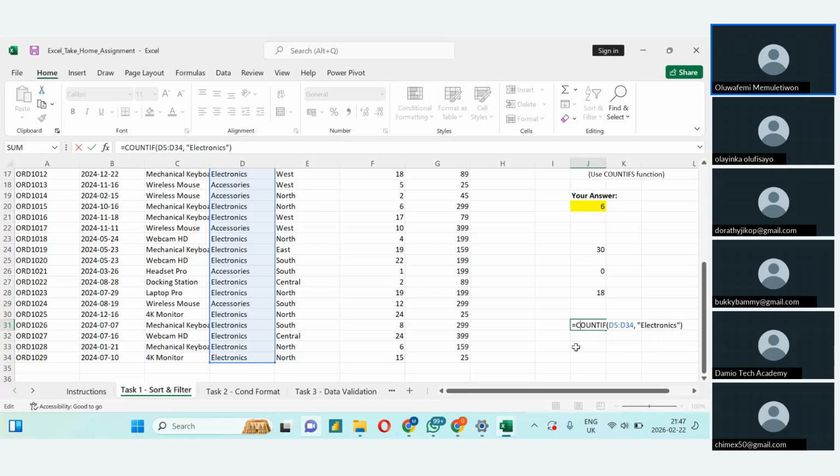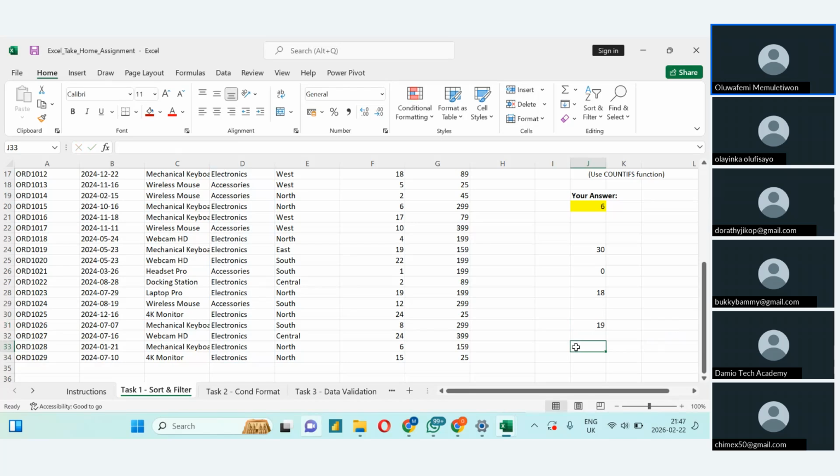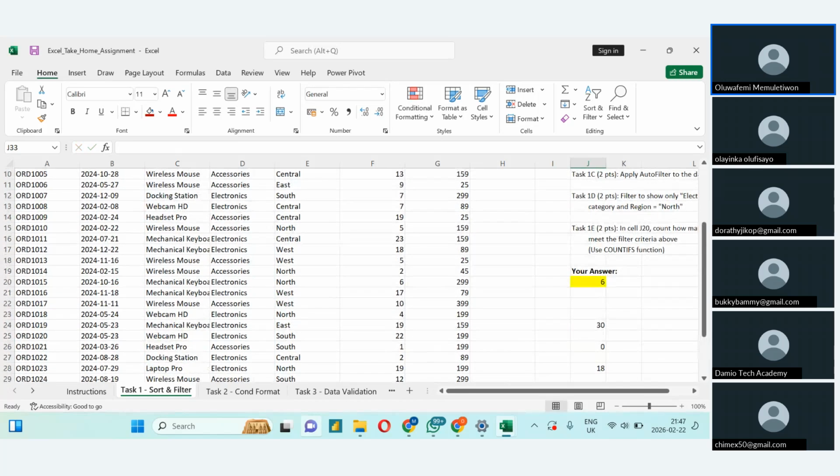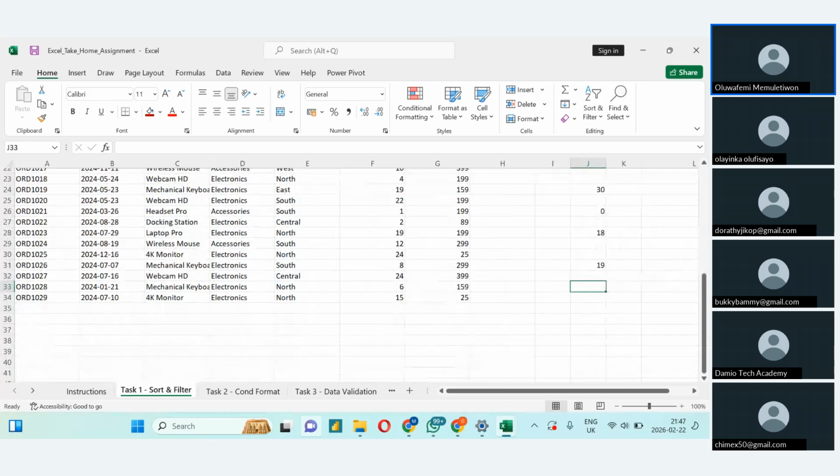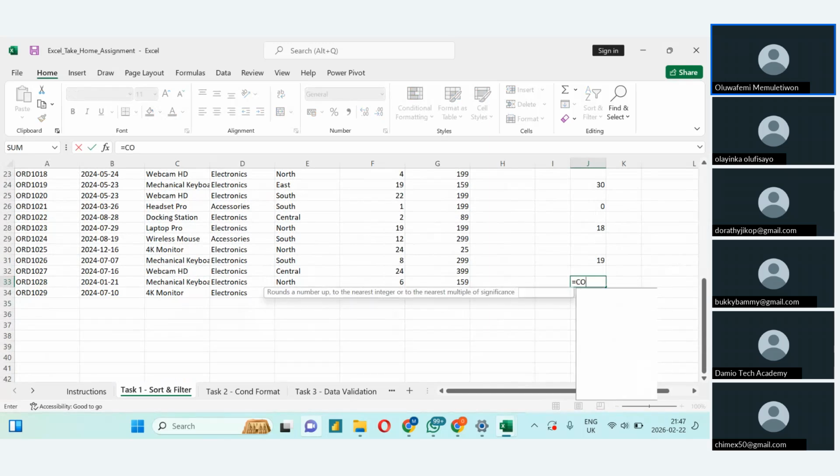Now the last one is what? COUNTIFS. Now COUNTIFS is if you have more than one criteria that you are checking. Now remember, according to this question that time, it tells us to check for what? For electronics and what? North. So what you do is what? Equals to what? COUNTIFS. Can you see with the S?